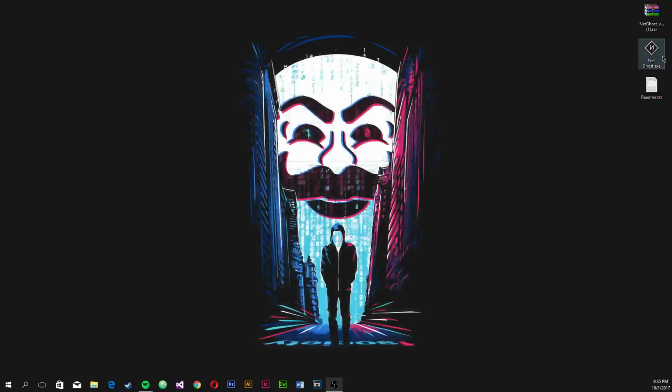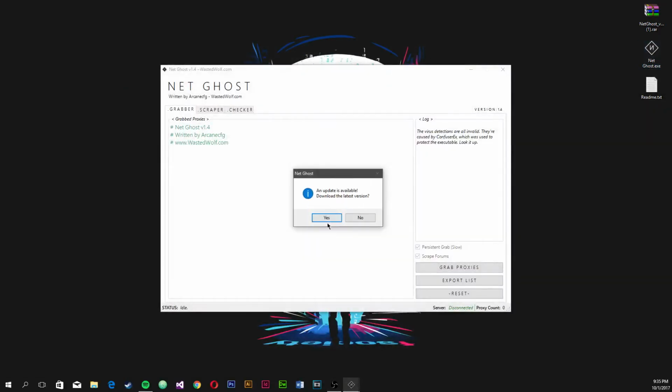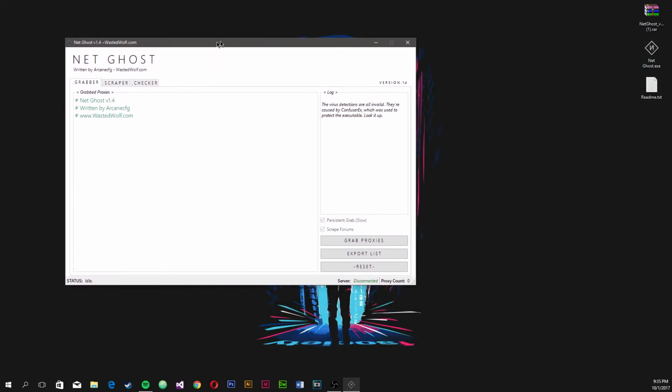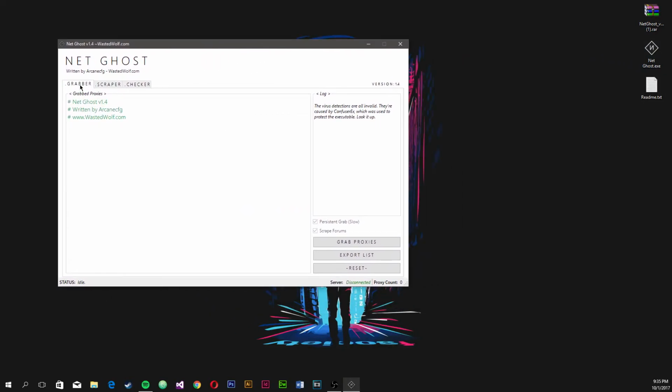So we're going to turn that off again, confirm, and now we're able to actually run the program. The first thing you're going to notice is there are three tabs: the grabber, scraper, and checker. The grabber tool is the most important out of all of them because you're basically going to grab the proxies and export them to a list. So let's go ahead and do that.